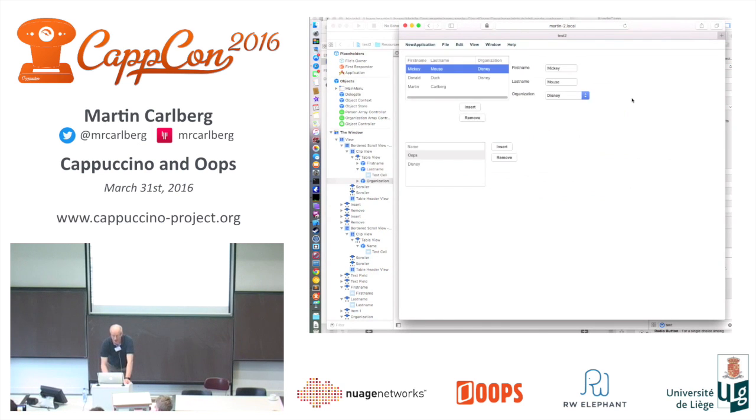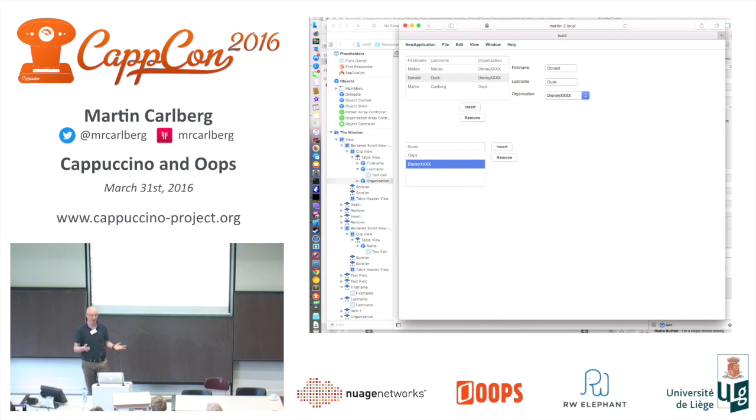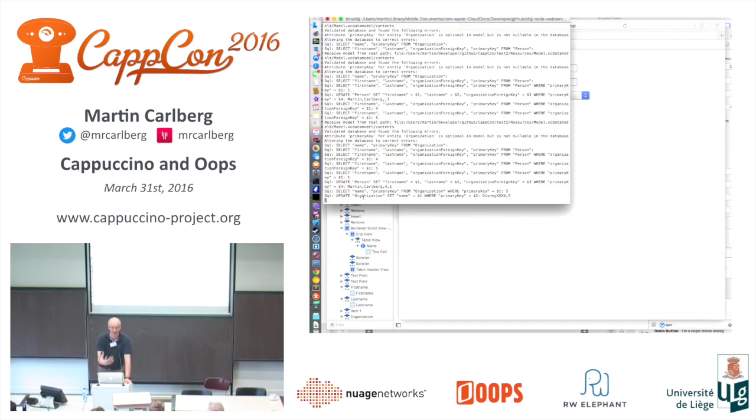Okay, now we can also see in the table view exactly the name of the organization here. So we can see I have no organization. And the nice thing is if I go down here and change this, all the bindings will update everything in my application. So all the bindings are working back and forth here. And you can also see that all the changes I do, all the SQL is being created here.